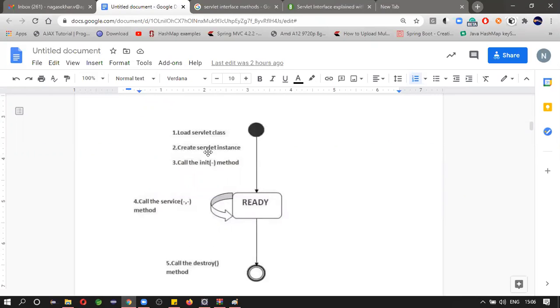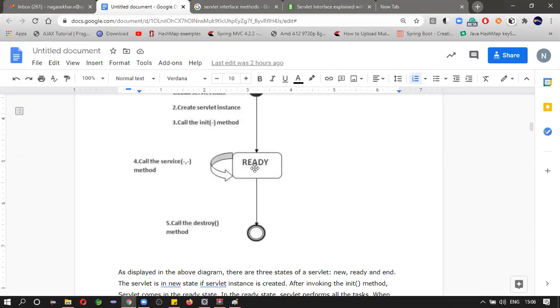Load the servlet class, create the servlet instance, then call the init method. If any configuration is required, you can do so. After that, the servlet is ready to serve the request, so that you can call it again and again. No problem. At the end, it will be destroyed. By closing the server, it will automatically destroy the servlet.